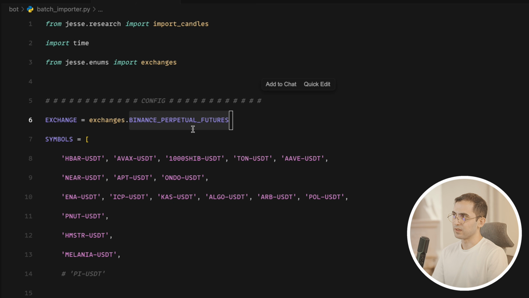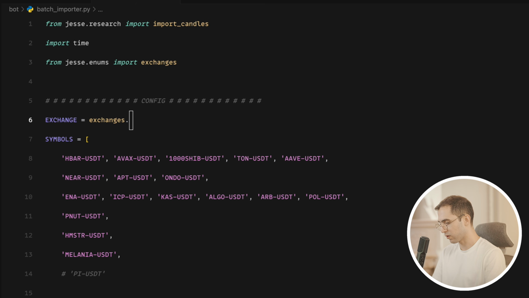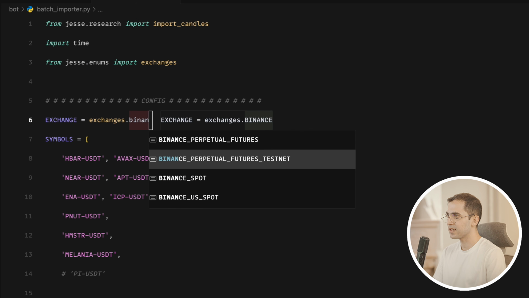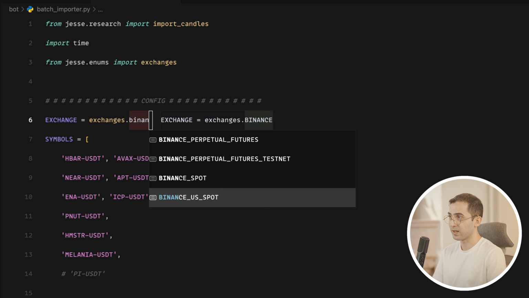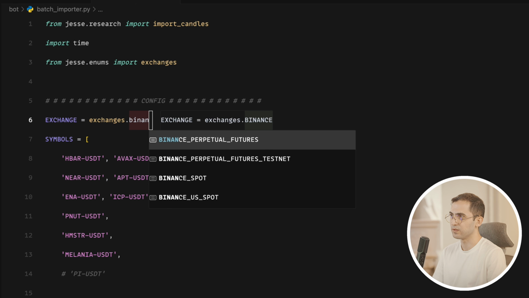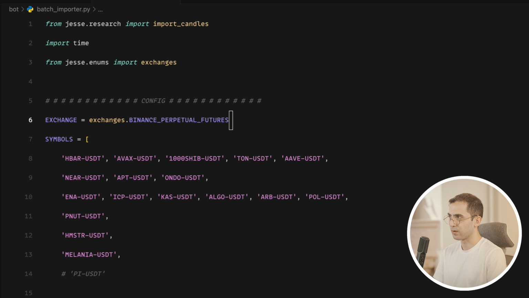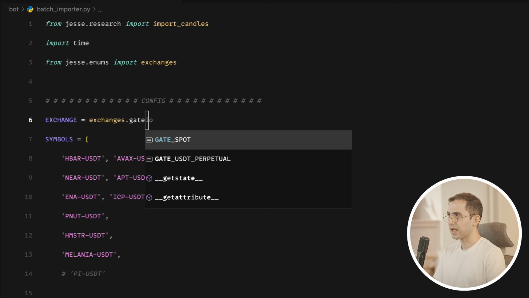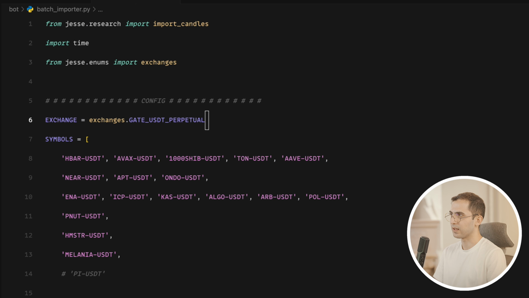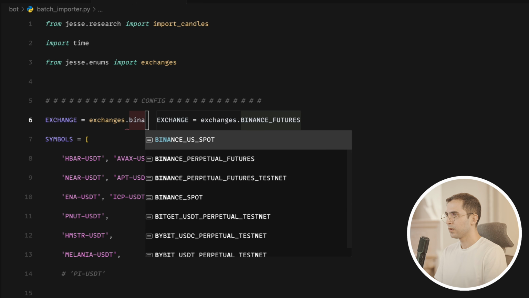First, give it the name of the exchange. So this is an enum to make sure you are giving the right name. So for example, if I want to give the name of Binance, we have these options: Binance Spot, Binance US Spot, and Binance Perpetual Futures, and its testnet. So this is the one that I want. But if you want something else such as Gate, you can also do this, and you won't have to worry about the exact spelling of the name of it.